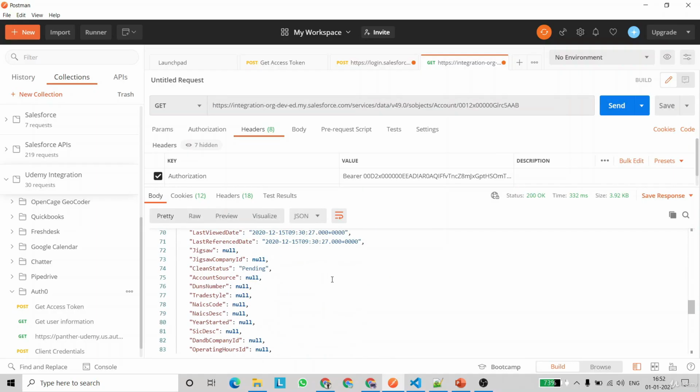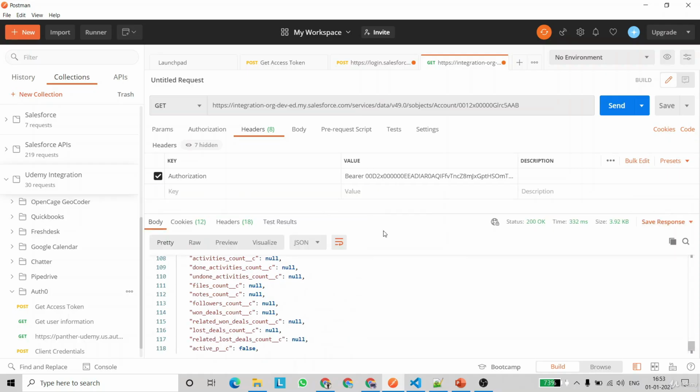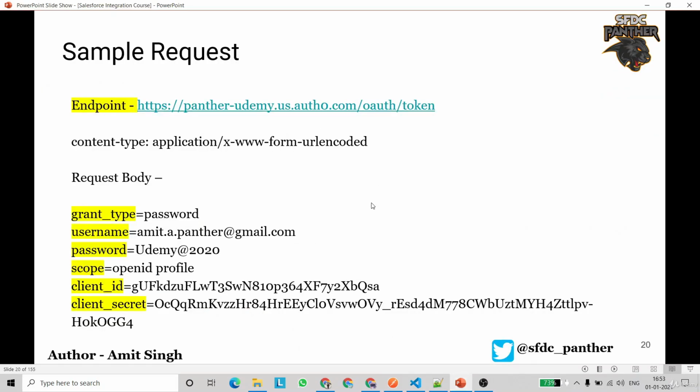So that's how our resource owner flow works. Username and password flow works. So this is it for this lecture, and we'll meet in the next lecture with a new flow. Thank you.